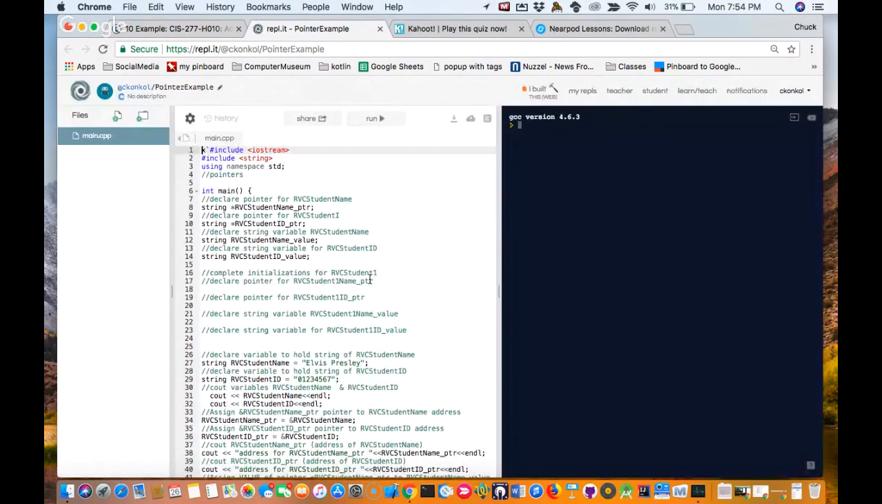The first one is done for you. In this one, we're going to go over it first, and then we'll run it. In this first example, on line 7, the comment is declare a pointer for RBC student name. I call it RBC student name underscore pointer, with the chapter 15 example noted this week to put an underscore pointer, maybe to help you out. Line 9, declare pointer for RBC student ID. And I declare that on line 10, string asterisk RBC student ID underscore pointer.